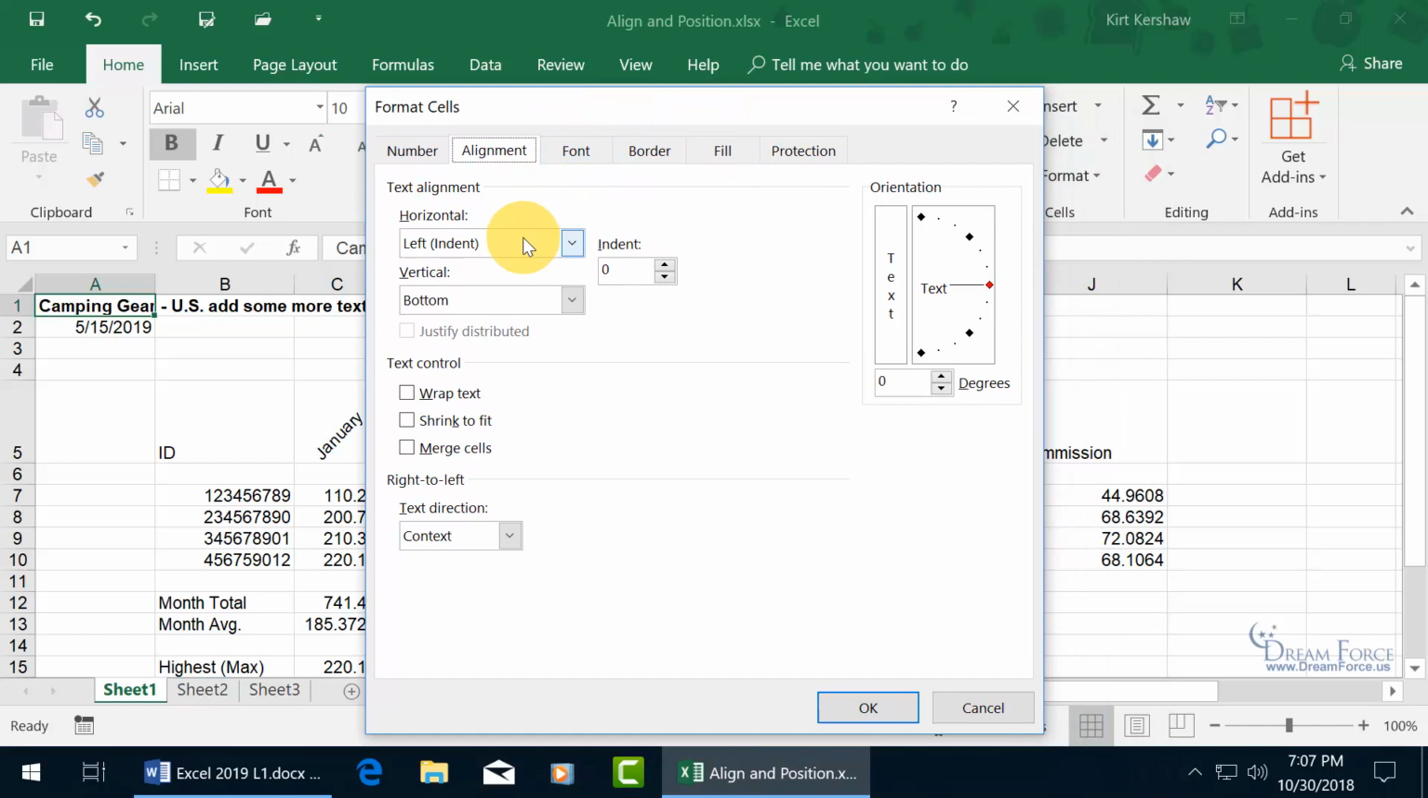But we've got this left indent if you want to adjust it horizontally. Let me click on the drop-down arrow. You can do a right indent. So let me show you what that indent does. With left indent, let's do 2 to see what that looks like.